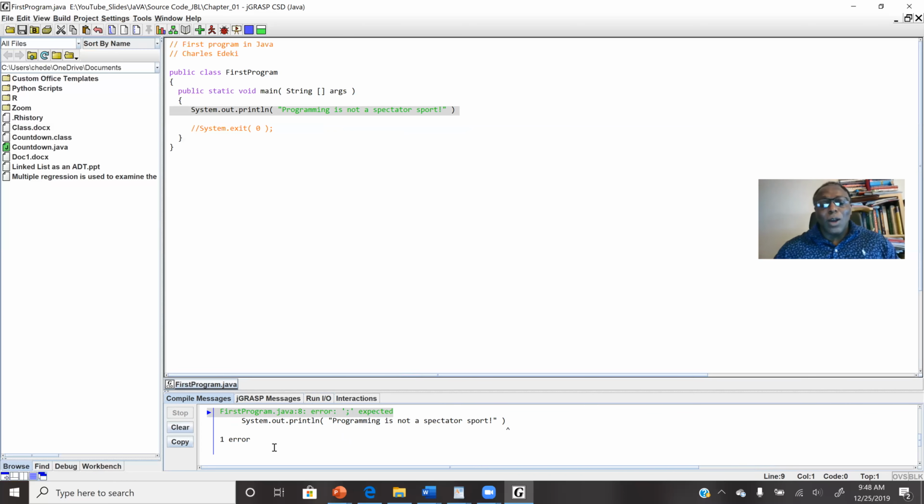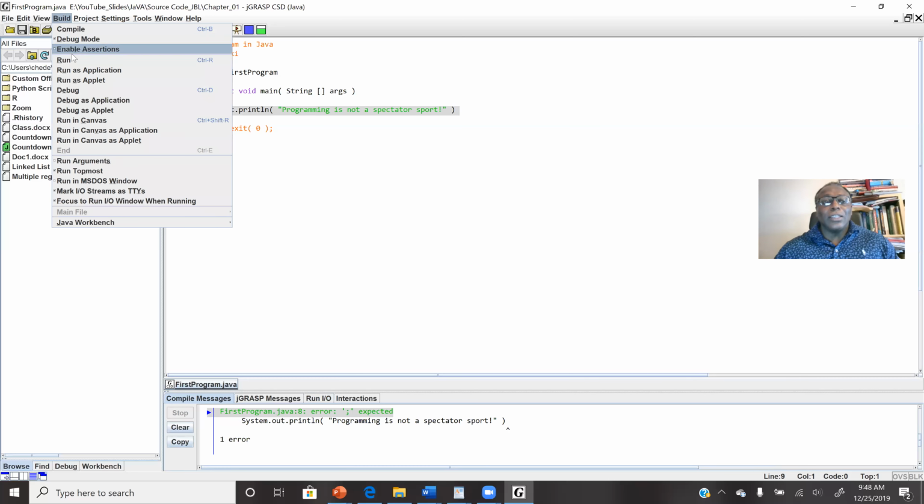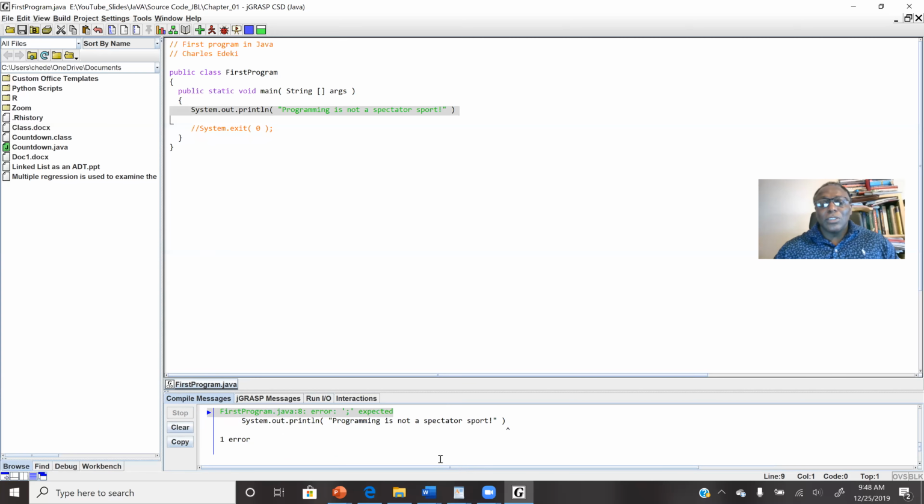So we can see in our output here, we have one error. And the good thing is that the IDE will even tell us where the error is. So the code System.out.println, programming is not a spectator sport. We can see the caret again, there's something missing here. And we can even see the highlight also, which means there's something wrong with the code. Now, even if I try to build it, I can't get any output. See, the error is still there. So we have to fix this error.